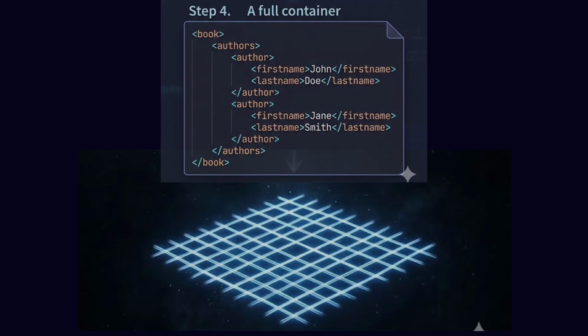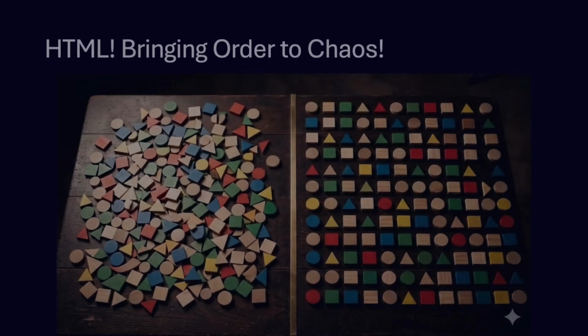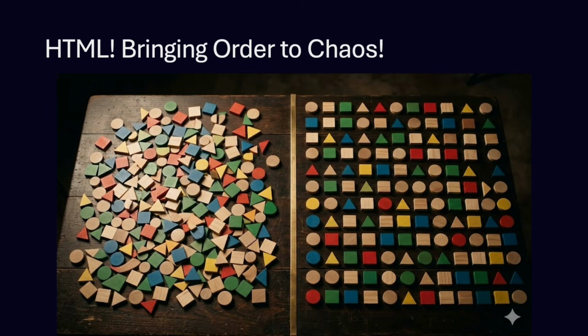The next time you see HTML, remember, it's solving the same fundamental problem, bringing order to chaos by making data structured, predictable, and well organized.